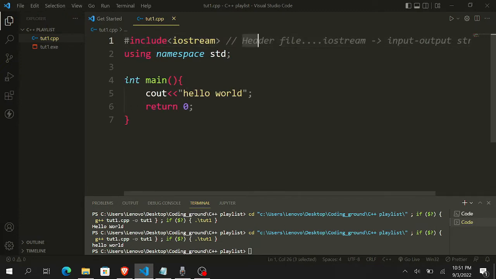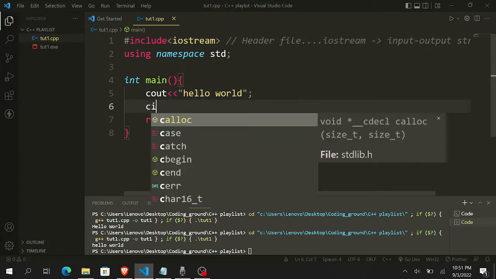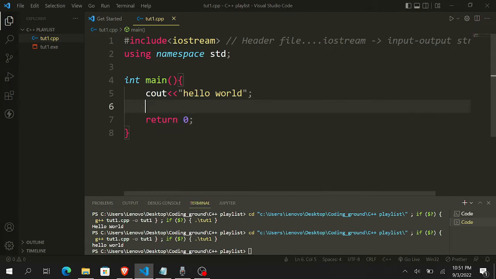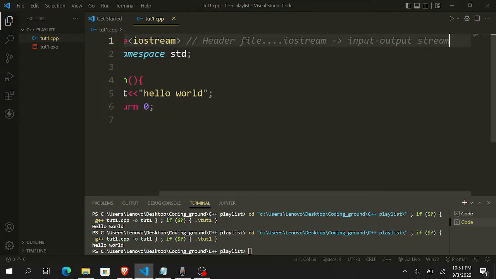So we have a header file. Now what this means, input output stream, it is just actually defined so that we can use our print statement, our input statement, that is cin. We will talk about it later. So to use these basic functions we need this iostream. So we have to include it in our code. That's it. We will use other types of header files also.